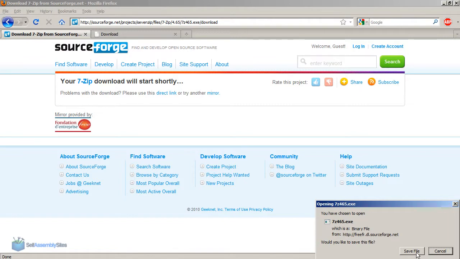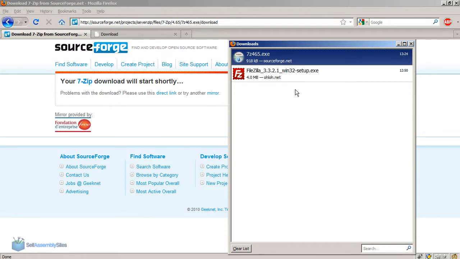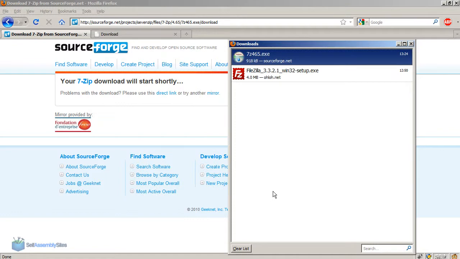The download starts automatically and pops up a download window. Okay, that's downloaded now. So the next thing to do is run the installer. And that's it, you've got 7-Zip installed.